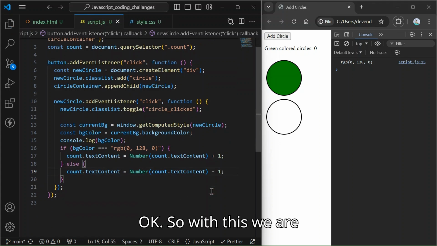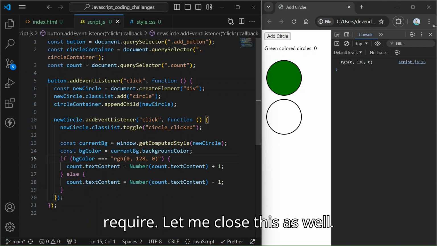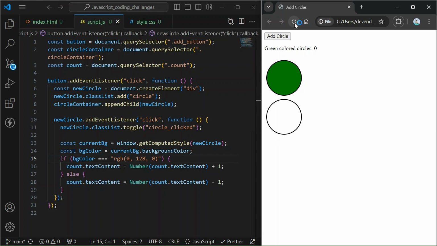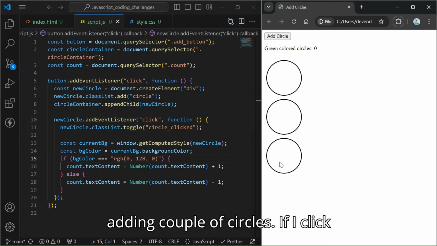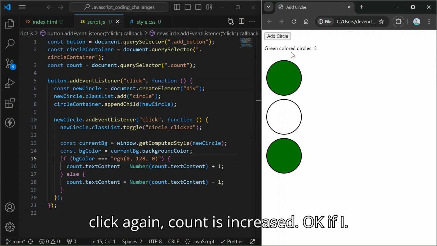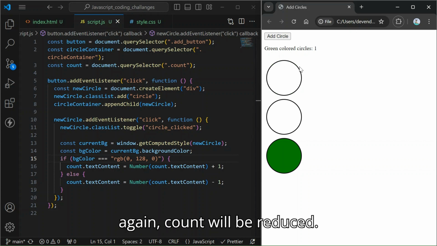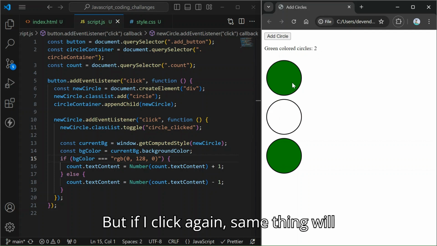So with this we are done with the requirements. Now let me remove this console log, we don't require it. Let me close this as well. I'm adding a couple of circles. If I click here, you can see count is increased. If I click again, count is increased. If I click on this green colored one again, count will be reduced. If I click again, the same thing will happen.